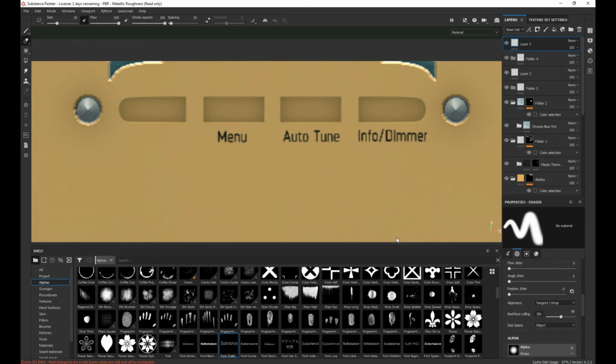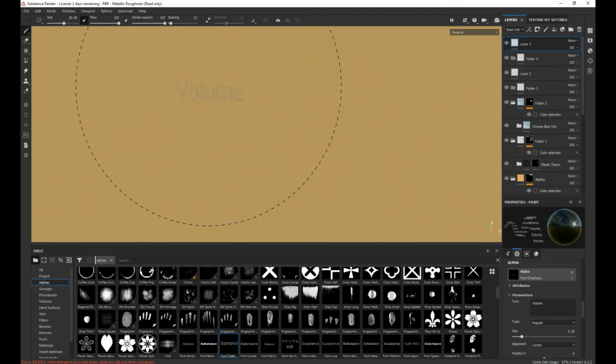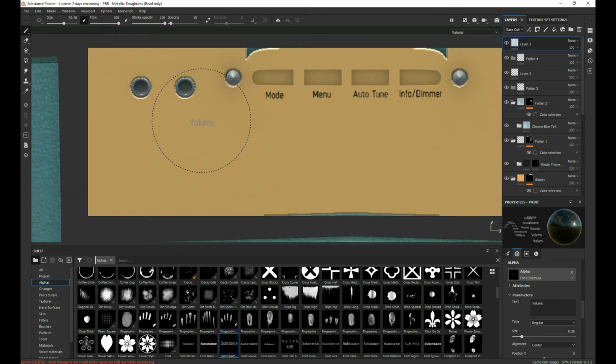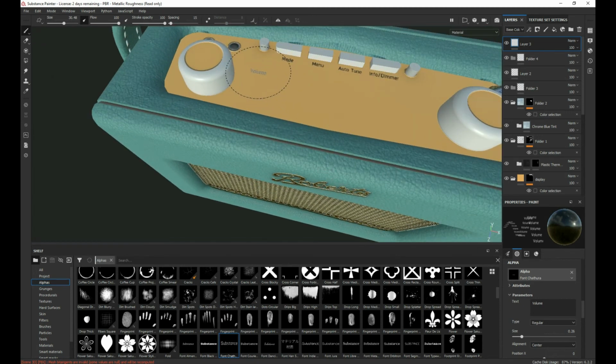Don't like that. Then back to my brush. Back into mode. Just line that up a little bit better. Whilst I'm here. Volume. So on this one I can't see where it's supposed to be. So I'm going to come into my 3D and I'm going to stamp it on there.